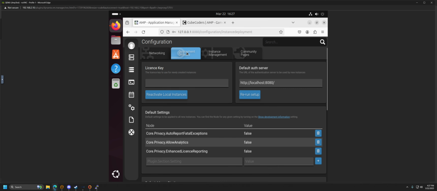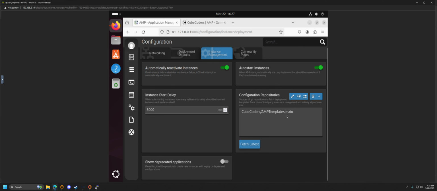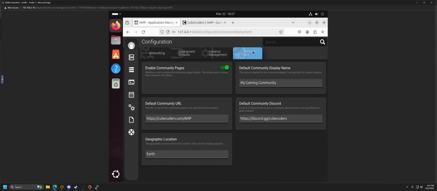Deployment defaults. I don't mess with those. Instance management. Now here you can see it says KubeCoders AMP templates :main. Well, you can add other people's repos that have created templates for games. Greelan is another one. It'd be like Greelan, Greelan, I think, /AMP templates :main or something. I have it in my other one. So anyway, that's a good one to check out and change as well. And then you have your community pages.